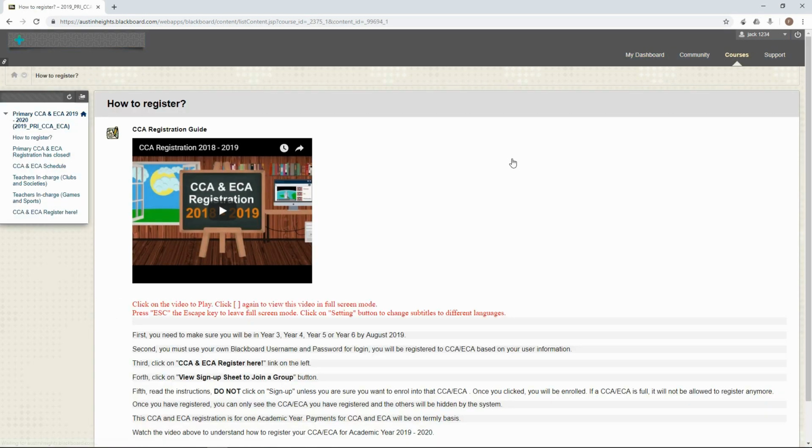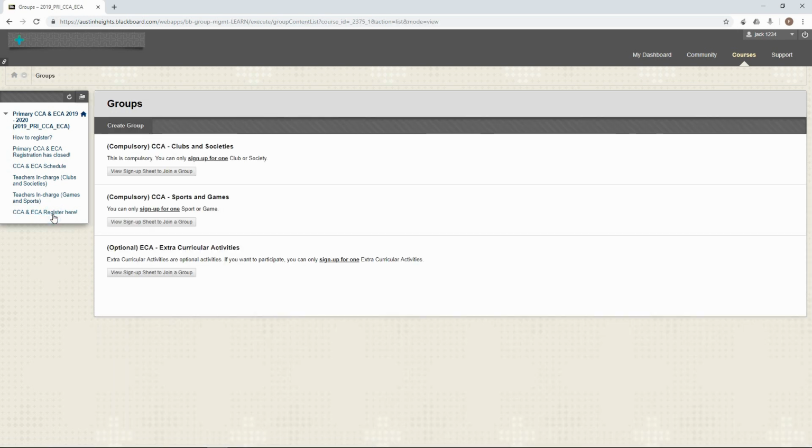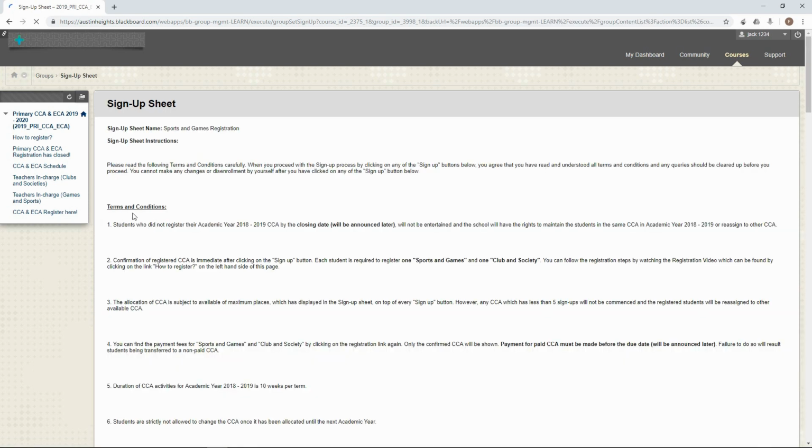Third, look for the link labeled CCA and ECA Register here on the left-hand side of your screen, and click on the link. Remember, you are only allowed to choose one of the sports or games. To continue, click on the button labeled View Sign Up Sheet to join a group. Next, you are required to read the terms and conditions before you register any of the sports and games. You should only proceed with registration if you agree with all the terms and conditions.